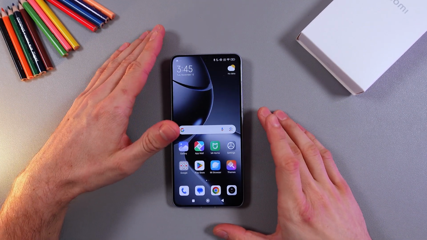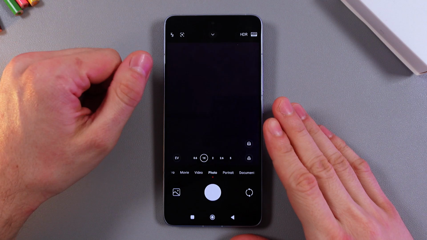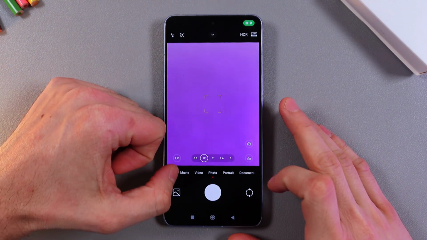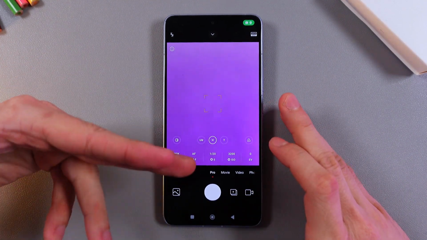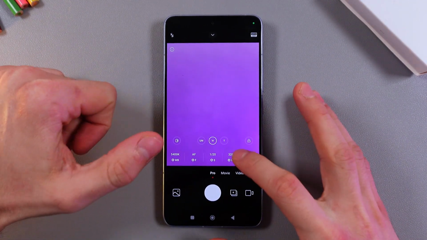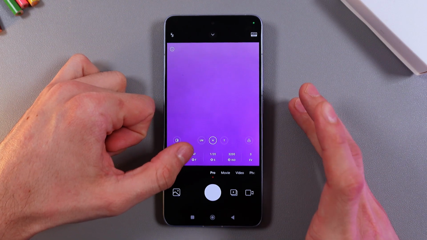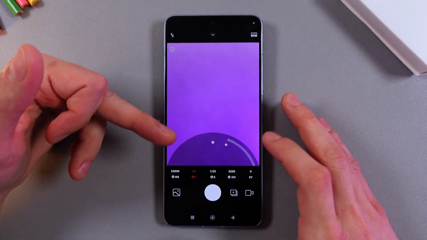Hello everyone, so if you want to create a promo preset in your Xiaomi 14T Pro, first of all you need to open up your camera. Now go to the rear left side to open up your pro mode. Here you can see a lot of different settings, so ISO, auto white balance, autofocus or manual focus.